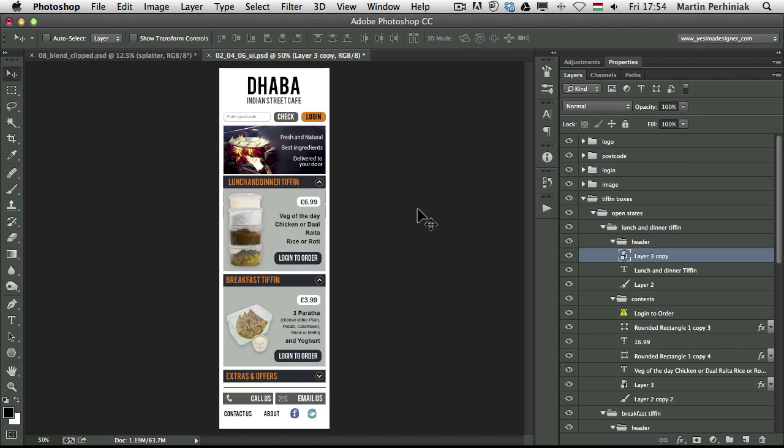And that's all I wanted to show you in this roundup. So 10 things that you didn't know about layers.